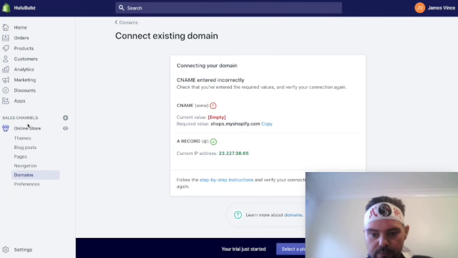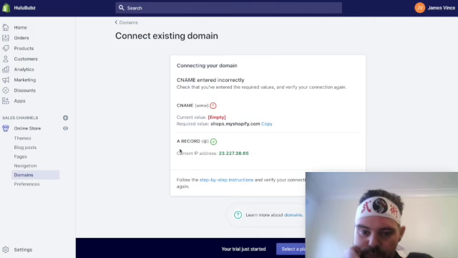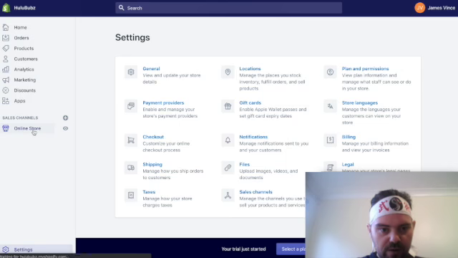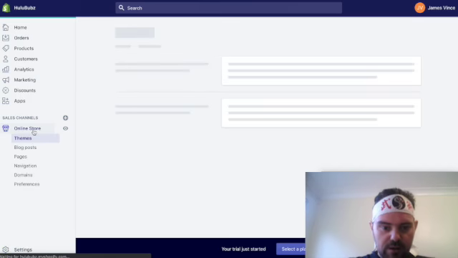Okay, so it seems that's not changed, but usually you have to wait up to 24 hours. Sometimes it doesn't really take 24 hours, but they say wait up to 24 hours. That's going to update in its own time. But once that is connected, the next thing I wanted to go through in Shopify is changing the homepage.